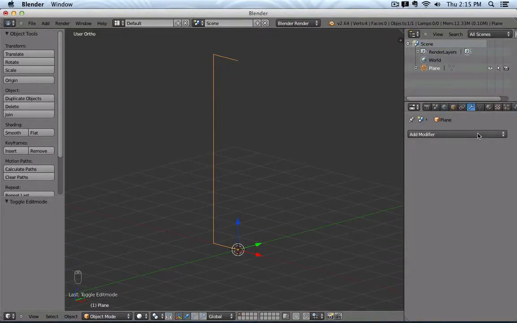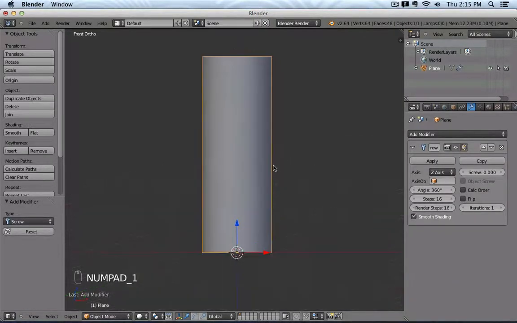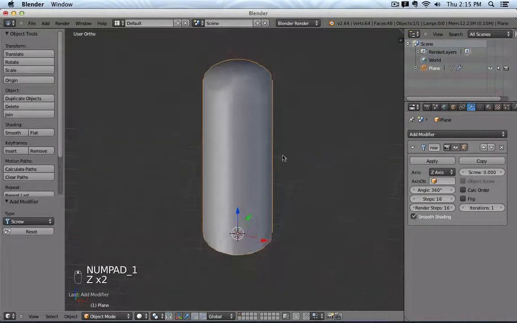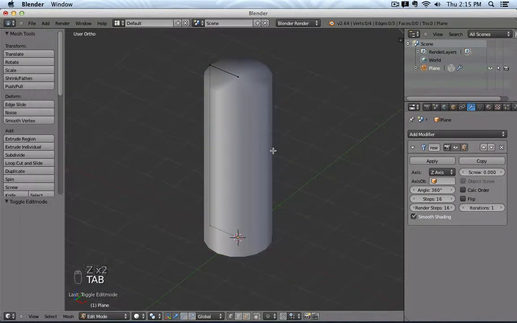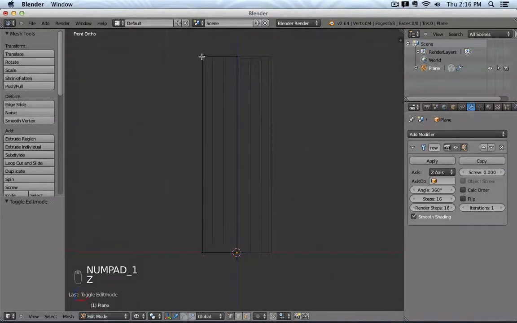Well, if we go to the modifier menu, there is a screw command. If I turn this one on, you see that this object is now turned into a cylinder. So the screw command in Blender is basically a revolve command. I can define how many steps are being taken. For example, right now, as you can see, 4 steps or 16 steps. And 16 is pretty good in my case.